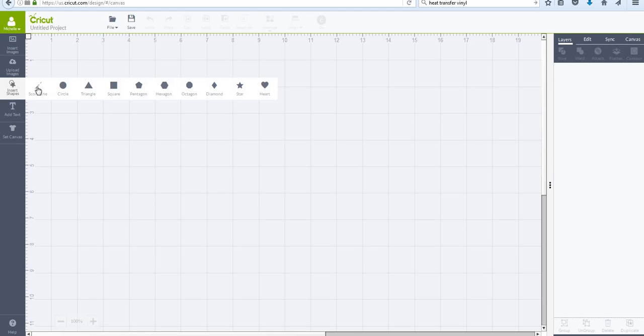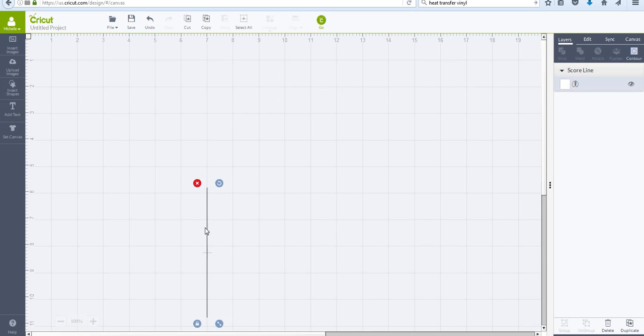A score line, if you insert a score line, that is for if you're making a card or those folding boxes or anything that would require you to fold something. This allows you to make a neat folded line, and it actually doesn't get bigger or smaller as far as the width, but you can make it as long or as short as possible.